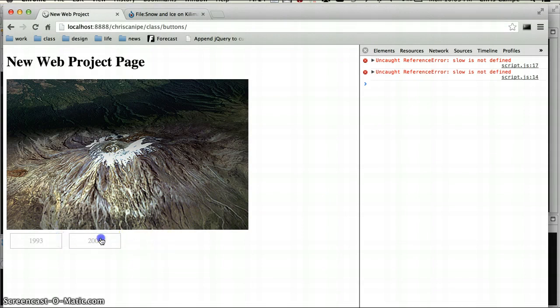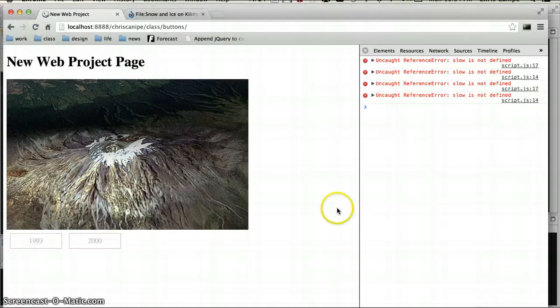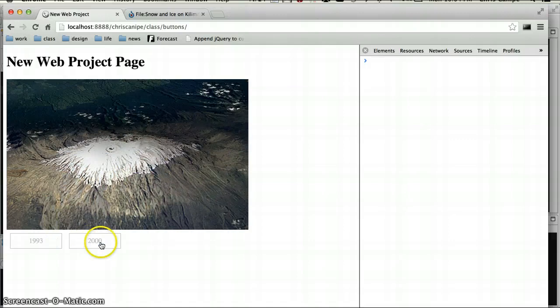And you're going to see in a second how cool it is. Oh, slow does not work. Slow has to be in quotes. Slow is a parameter that you can actually pass to fade in and fade out. You can also pass a number value. Number values for timing are in thousands, so 1000 equals 1 second. If we put 500 in there, it would be half a second. For slow, I don't know what the actual value is, but, oh, hey, look at this, 1993, 2000.